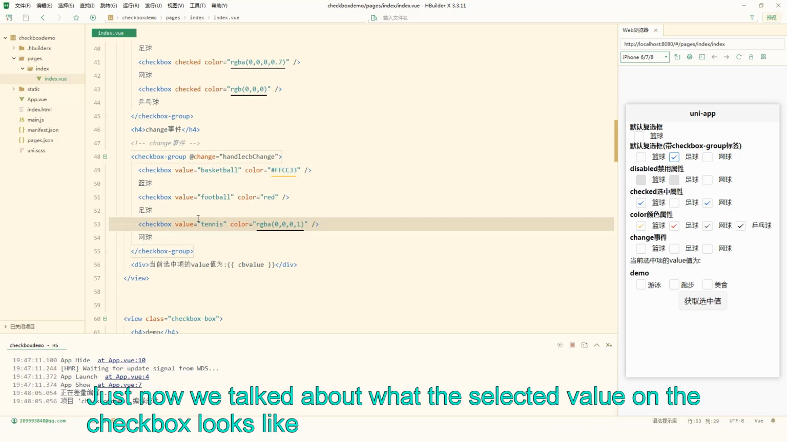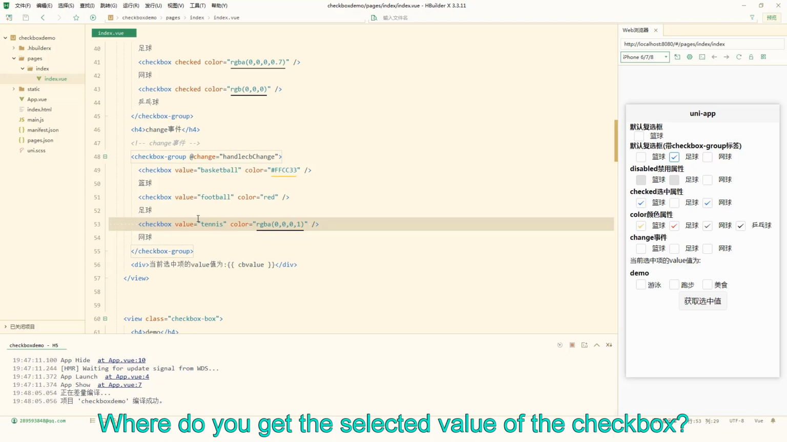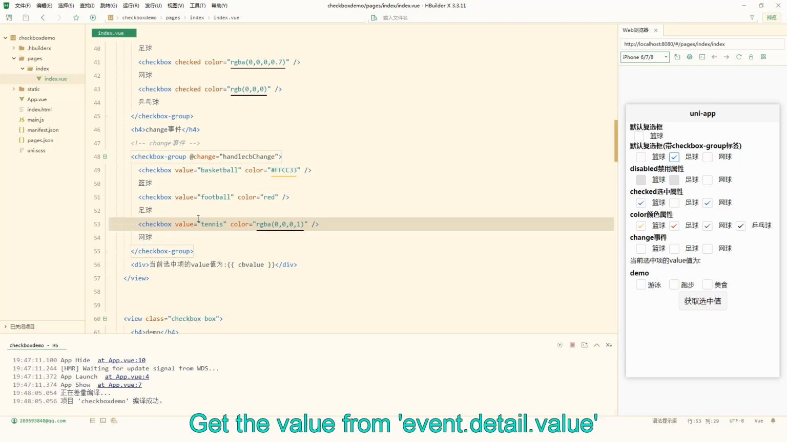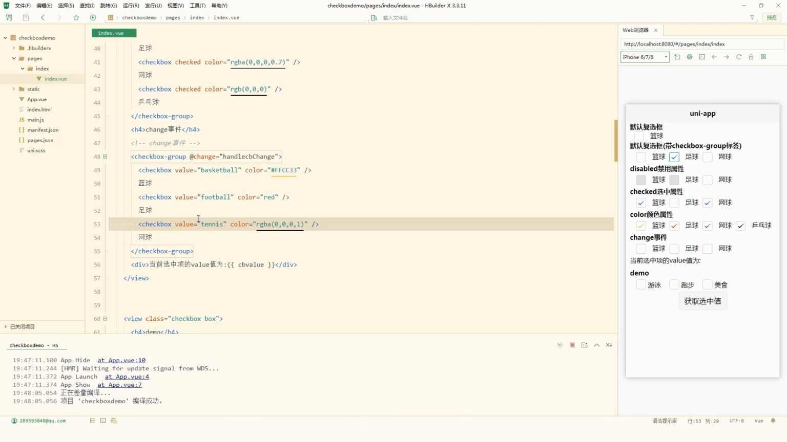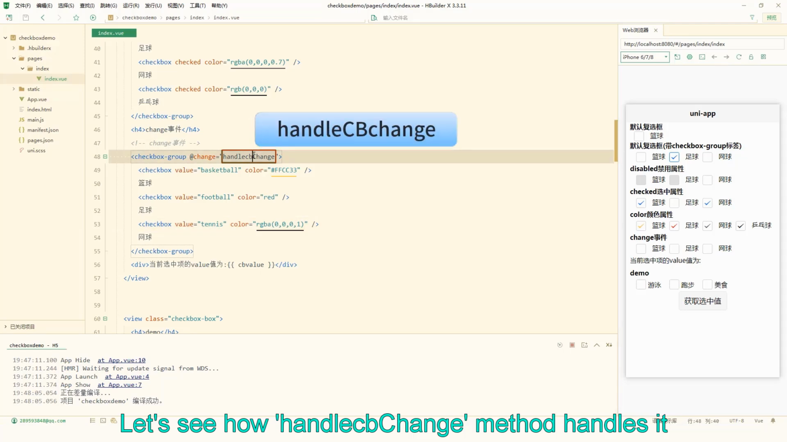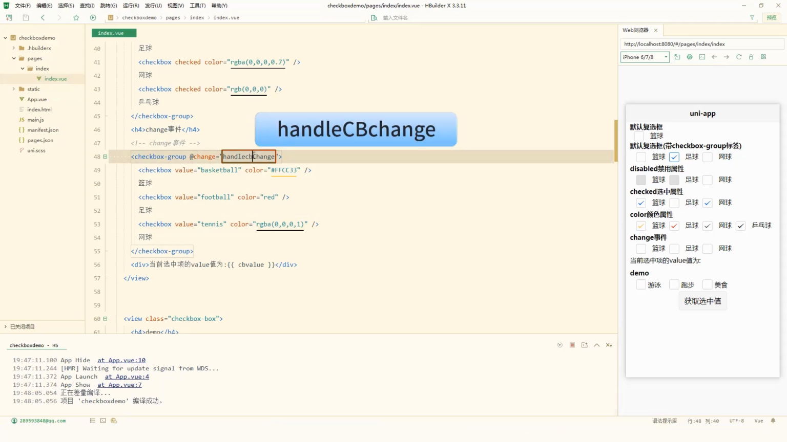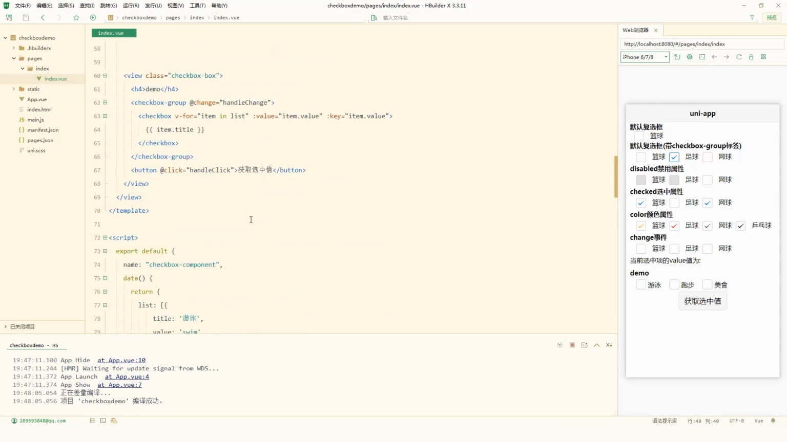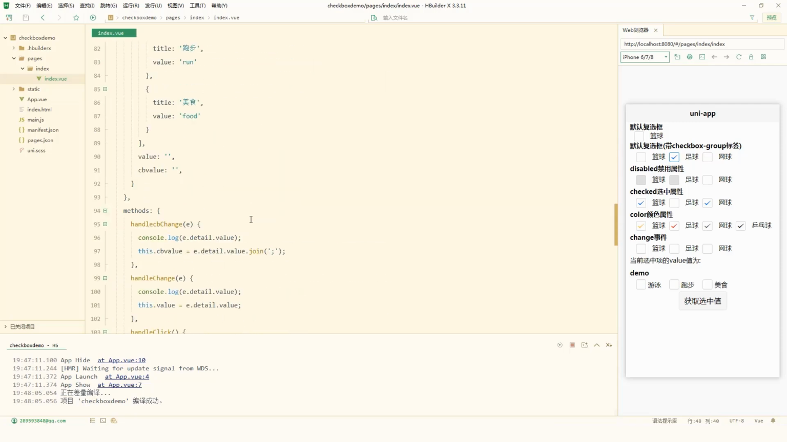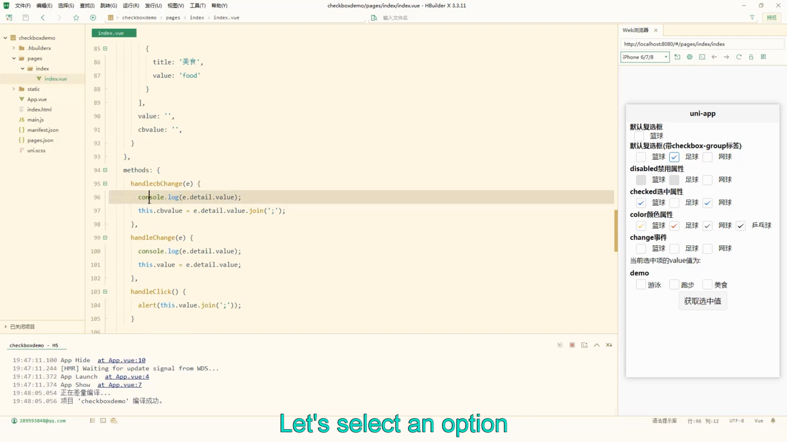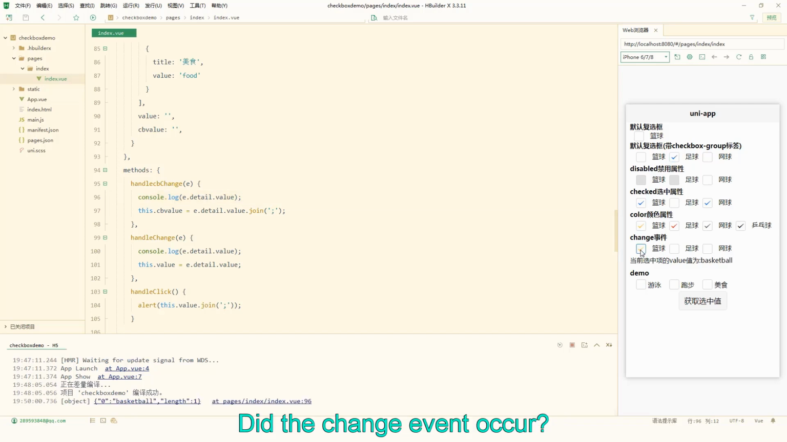Just now we talked about what the selected value on the checkbox looks like. Where do you get the selected value of the checkbox? Get the value from event.detail.value. It's an array. Let's see how the handleChange method handles it. Let's select an option. Now change the option. Check the option basketball. Did the change event occur? It happened. In the event handling, what do you first see?